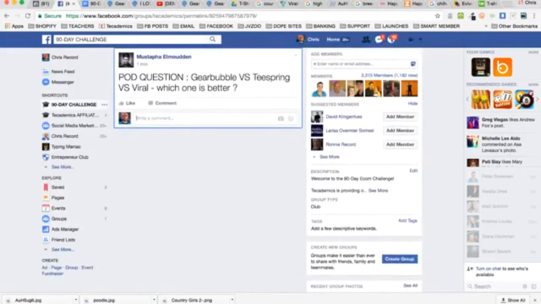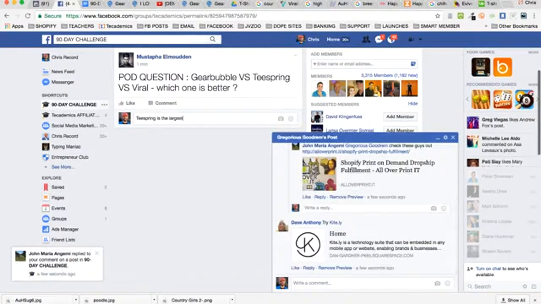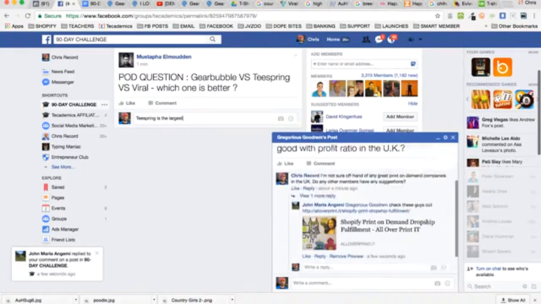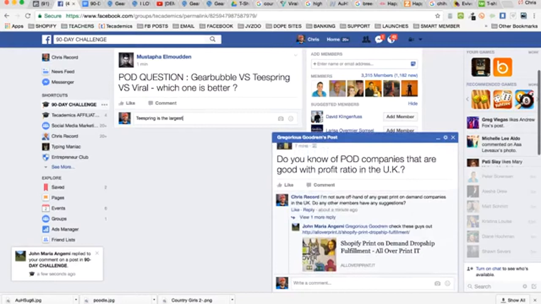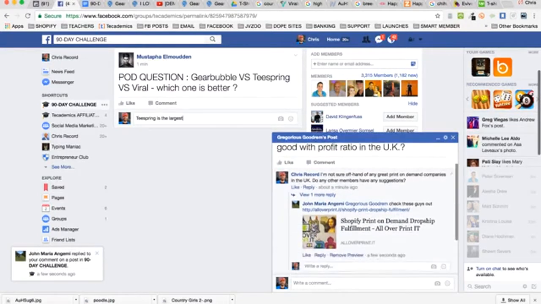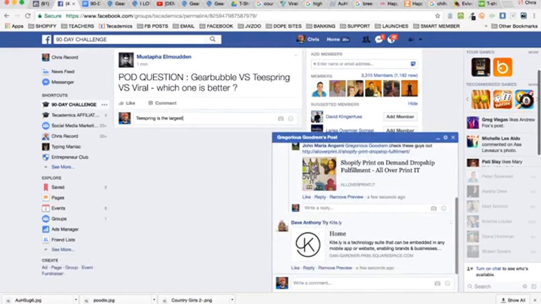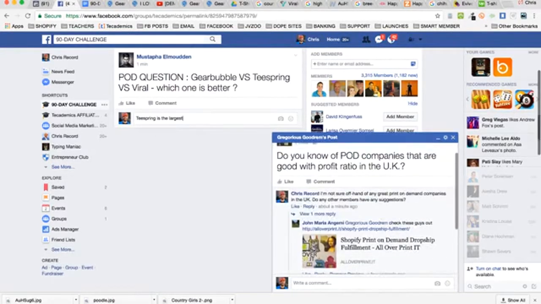Okay. Which one is better? Teespring is the largest. Okay, hold on. Let me... Oh, somebody. Look at this. Do you know of a POD company with a good profit ratio in the UK? Look, people are already jumping in and sharing. That's the power of the community. See, I didn't know offhand, but lots of other people are already helping.